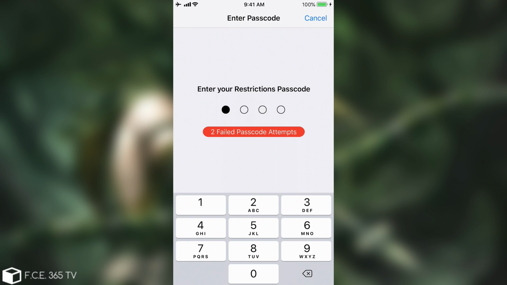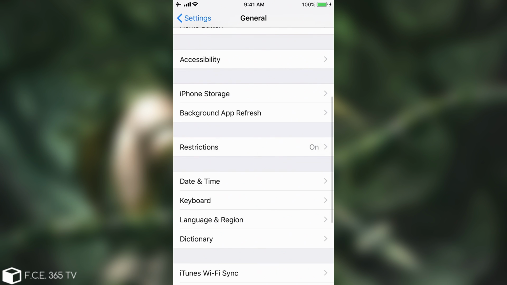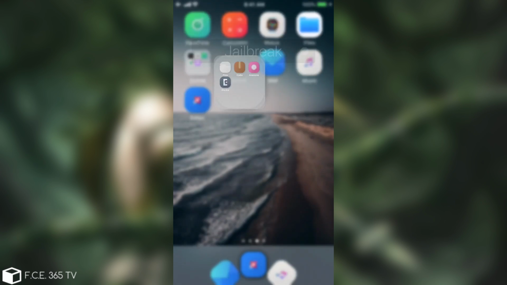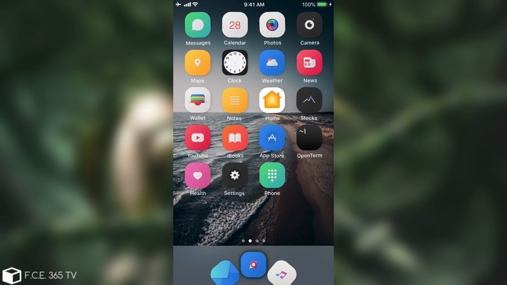As you can see, I have no idea what the passcode is, so I cannot disable the restrictions. And the restriction that is currently set on my device is that I cannot remove any application. So if you take a look in here, OpenTerm is an application from the App Store, and normally I should be able to remove it, but I can't remove any application on the phone. That's a restriction that's been set. So let me show you how to recover that.